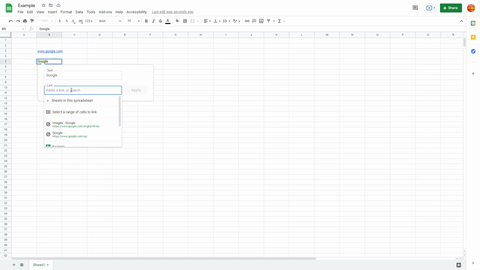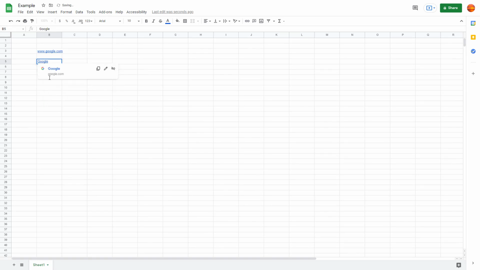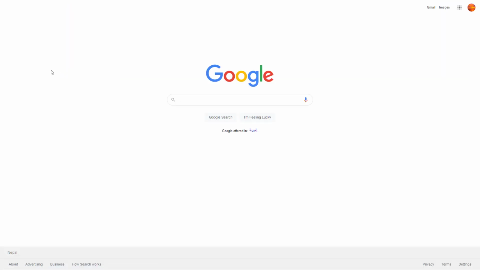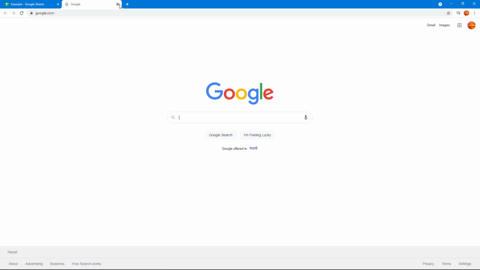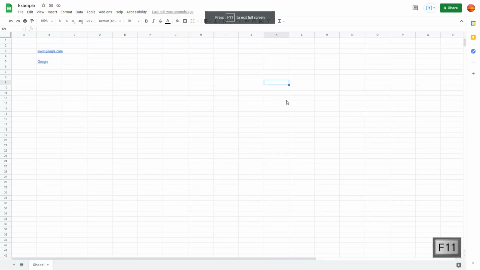So I'm just going to type in, let's say, for example, www.google.com, just like this. And then if I press apply, there you go. There is the link right here. If I hover over it, there's the link, and I can click on it and it goes to the other page. And that is how you can insert external hyperlinks inside of Google Sheets.